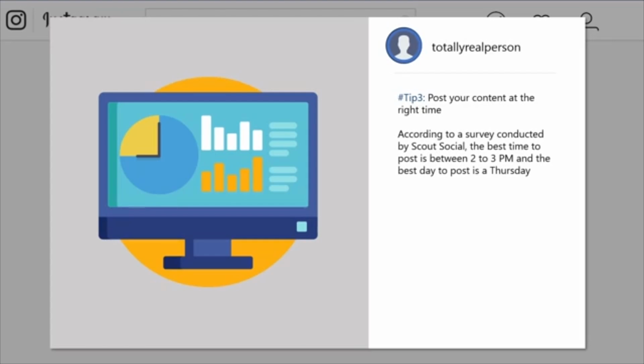Tip number 3, post your content at the right time. According to Sprout Social, which is a social media scheduling platform, among other things, they deal with a lot of people using their platform and posting content via their platform. They have data, and they're telling us, based on the data they've collected, that the best time to post is between 2 and 3 p.m. and the best day to post is Thursday.